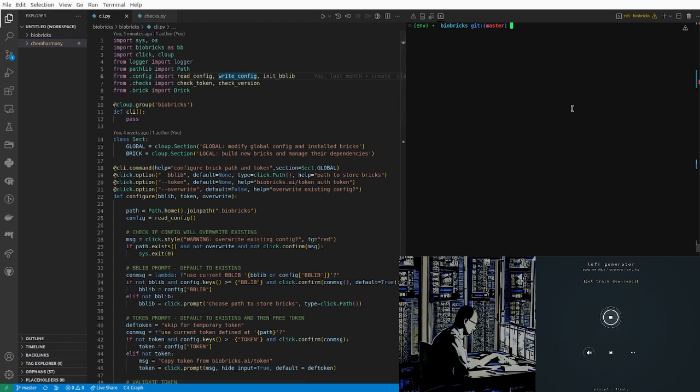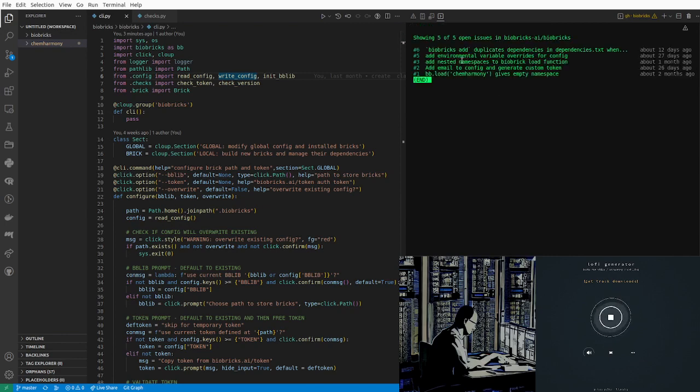Okay, we're trying something a little different today. I'm just working on an issue with BioBricks. So if I look at the issue list here, you can see "BioBricks add duplicates dependencies in dependencies.txt." BioBricks is a system for adding dependencies on databases to Git repositories.